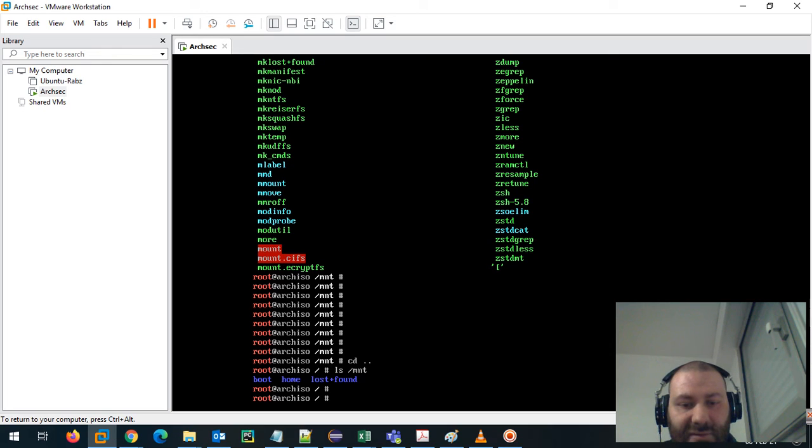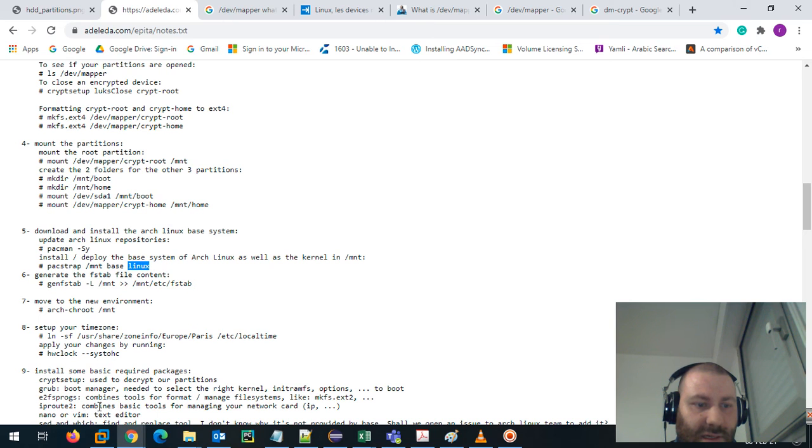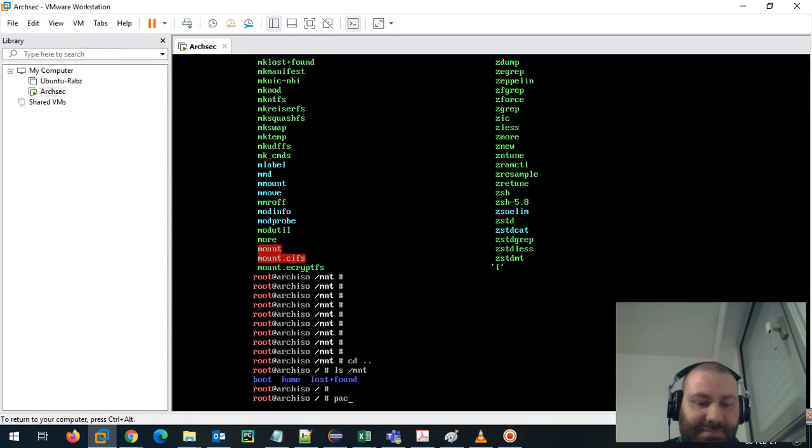After that, we need to change this /mnt to our root. So instead of slash, we will have our root folder /mnt. Consider it like an abbreviation, like changing the name. So in order not to confuse yourself, slash now becomes /mnt. I will use this command, pacstrap.